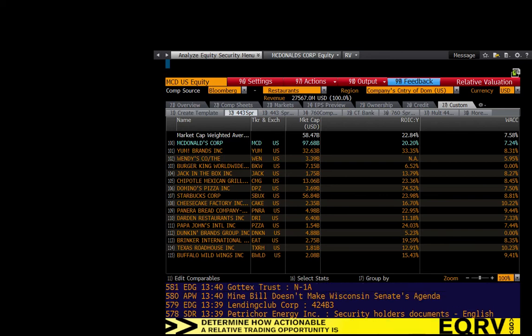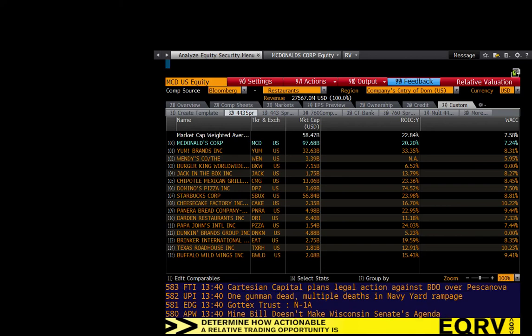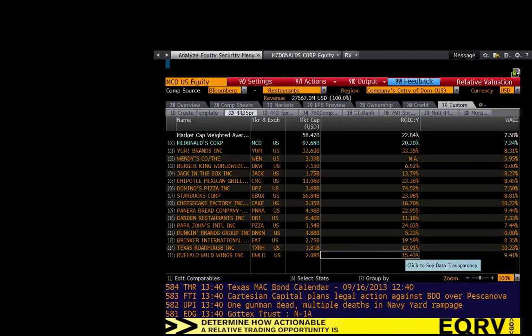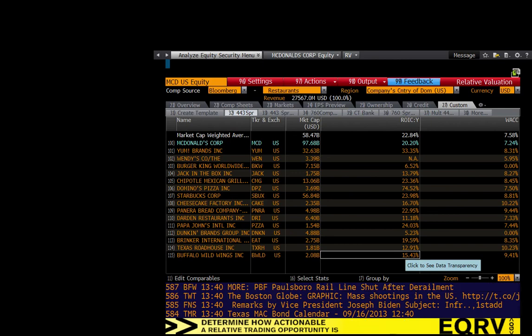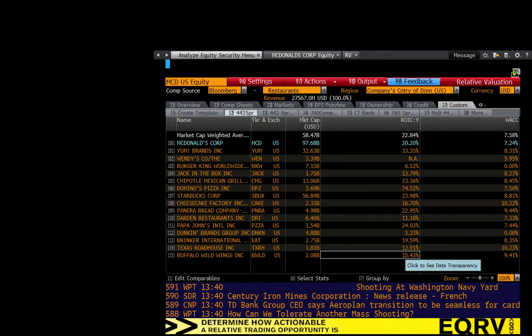Does Buffalo Wild Wings create value? Yes, because they have a 9% cost of capital and they're earning 15% ROIC. So they're creating value. They just don't have advantage. As a matter of fact, what I would argue is Buffalo Wild Wings is in a really good industry. They're just not doing as well as the rest of the peers. So to some degree, they're underperforming on a relative basis.